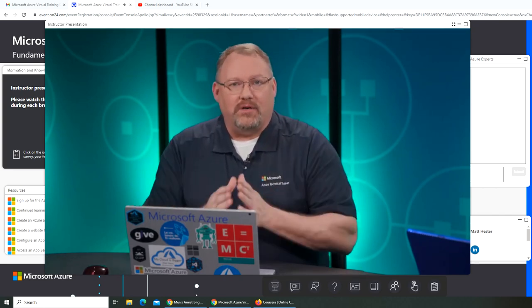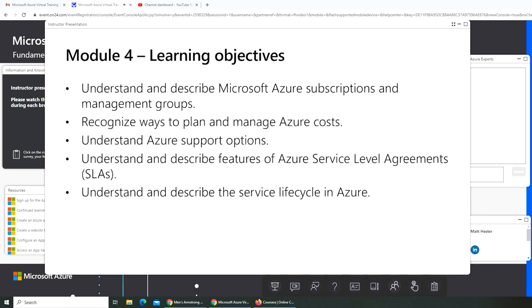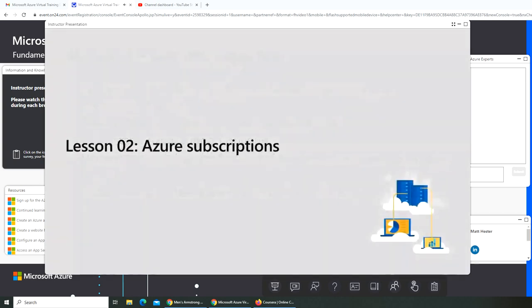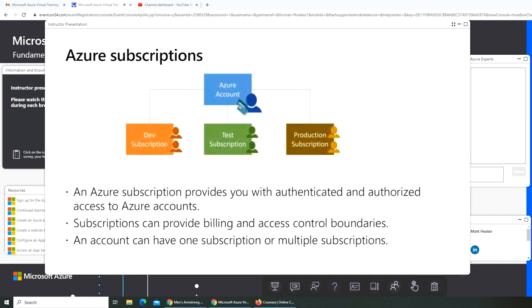So inside this section, we're gonna talk about all those key things that govern cost, our subscriptions. We'll talk about service level agreements, especially when you use more than one Azure service. You have to understand how to create what is called a composite SLA, so you know what the support is that Microsoft's going to give you for that solution that uses multiple services. So let's hop right in and start with the first one, subscriptions.